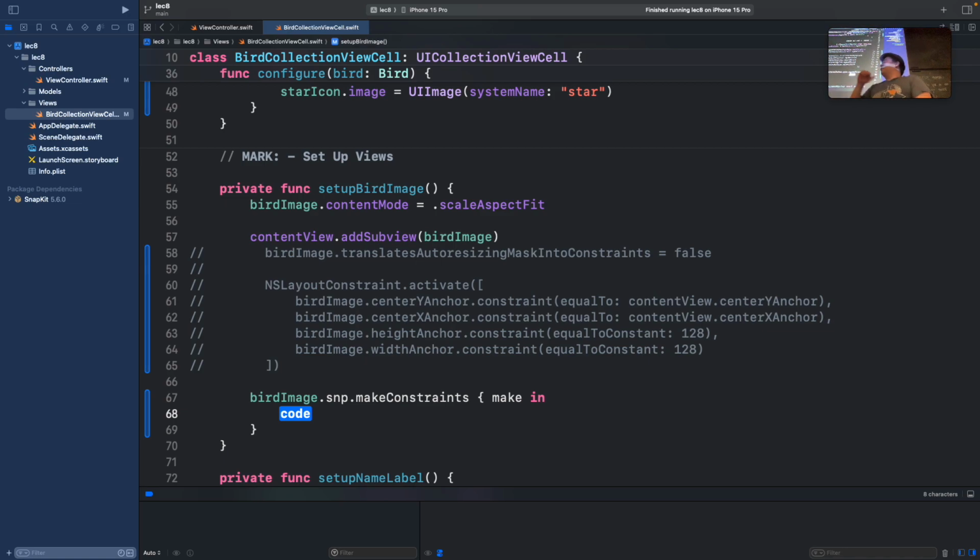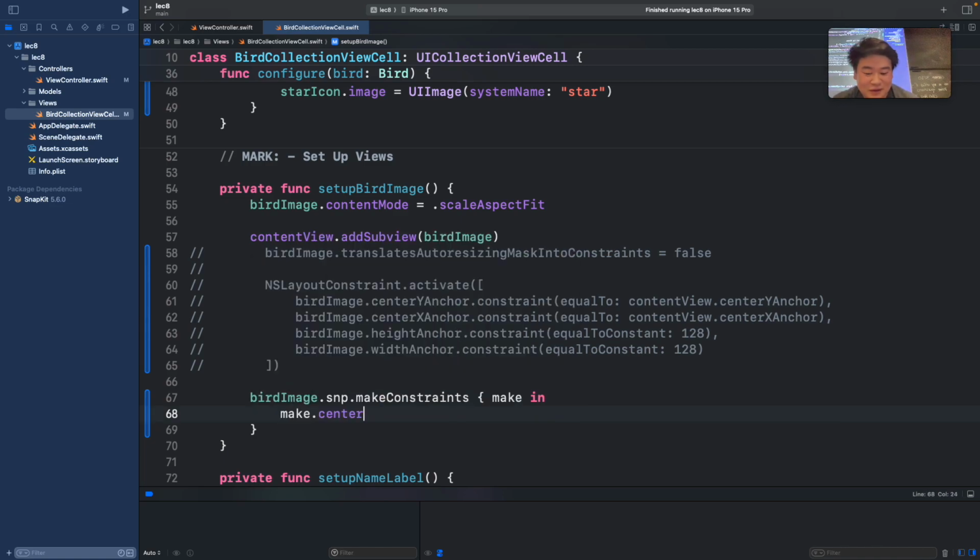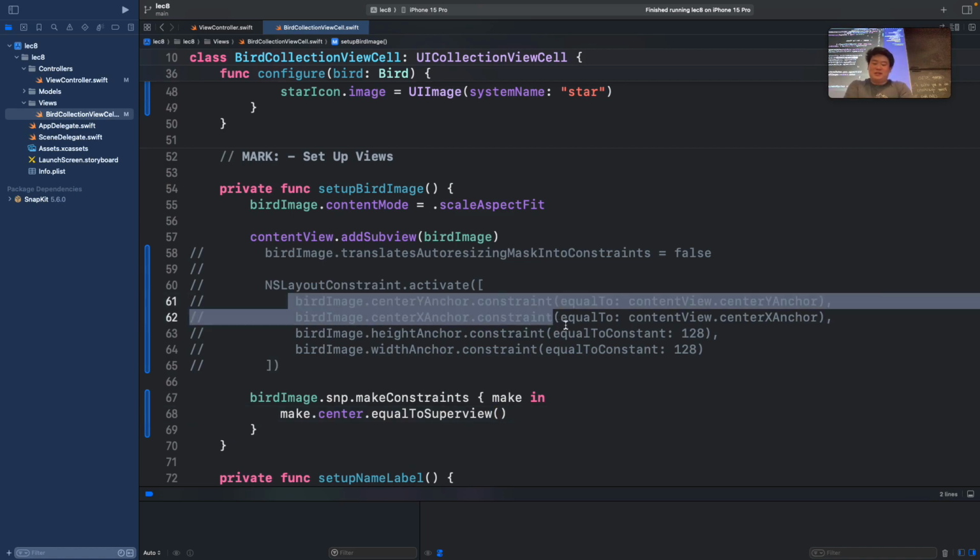Again, to reiterate, make represents whatever view you're trying to constrain here. If you see here, we want to set the center X and the center Y equal to the content view. And keep in mind, because we added the bird image view to the content view, we know that the content view is the bird image view's super view. So rather than setting the X anchor to the X anchor and the Y anchor to the Y anchor, SnapKit has something useful just called center. So we can take make.center equal to super view. And boom, that's the same thing as setting these two constraints right here.